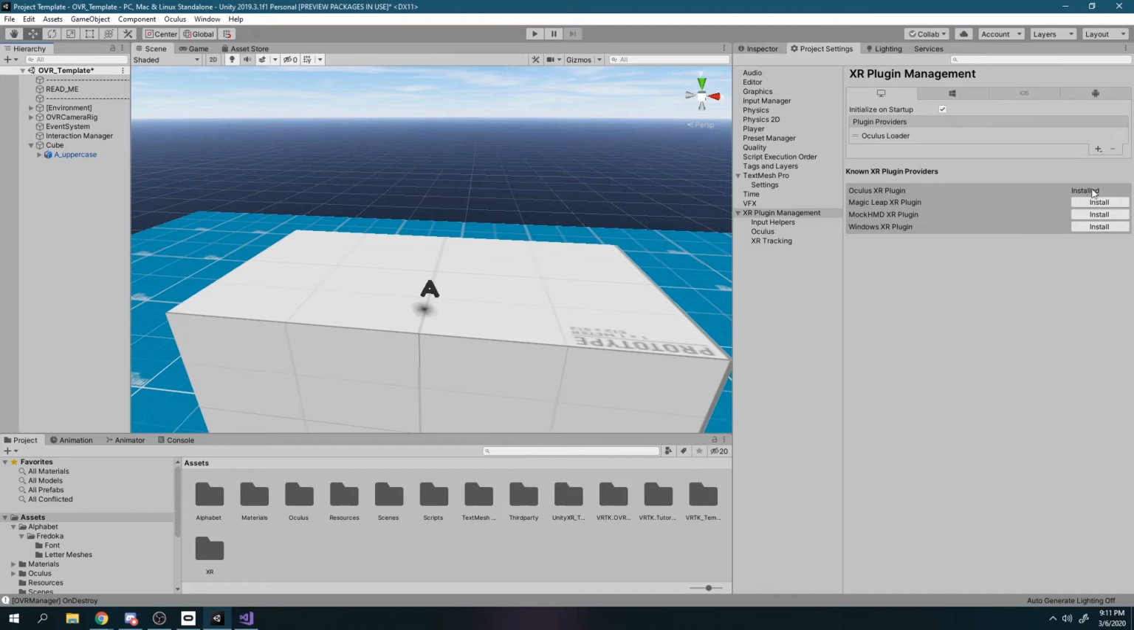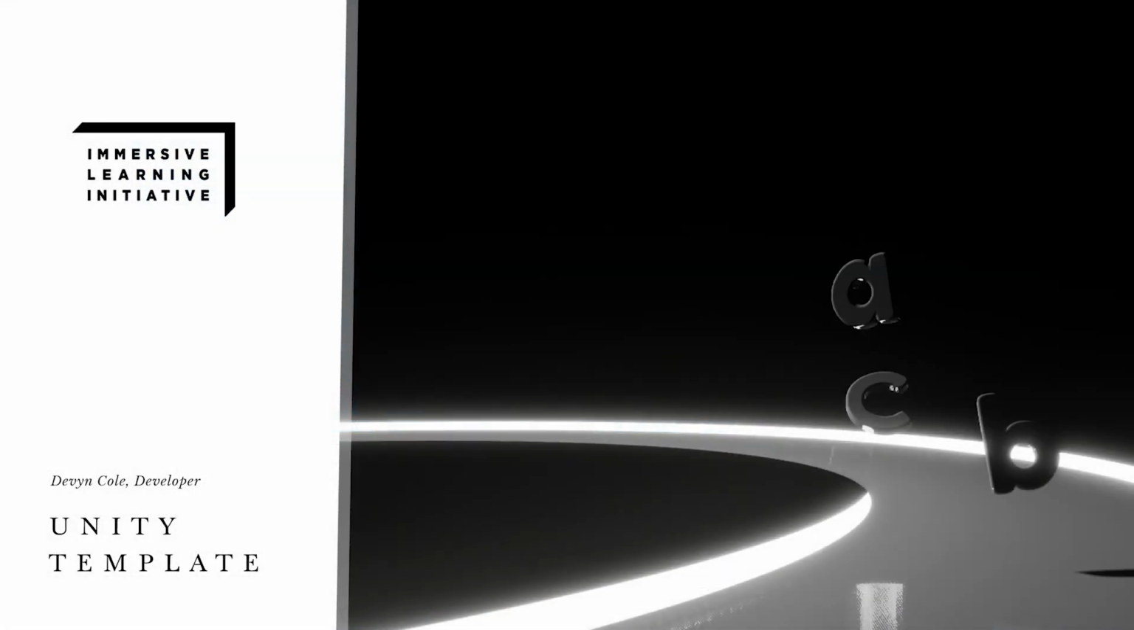Then it'll finally tell you that it's installed, and you can come in here and hit the plus button and add the Oculus loader. And that just allows the OVR SDK and its camera rig to talk nicely with the Unity XR toolkit. It allows all the inputs to work nicely. All right, I think that wraps it up. Let's teach Jeb to read. This will be fun.